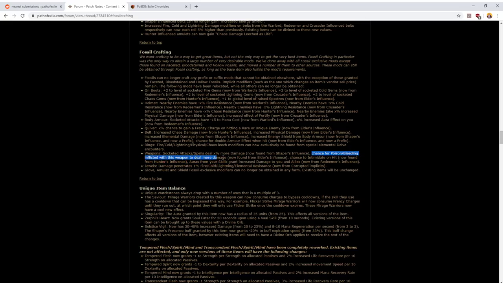Chance for poison and bleeding to deal double damage is now coming from Elder Influence, and that's, of course, the most powerful of these mods. This is an interesting one in that it is essential for poison and bleed builds to function that they get this mod. So it's going to be very important early in the league. And then later in the league, everyone's going to have it because it's not that rare. Or at least it hasn't been. Auras from your skills grant increased damage to you and your allies is now with the Redeemer Influence.